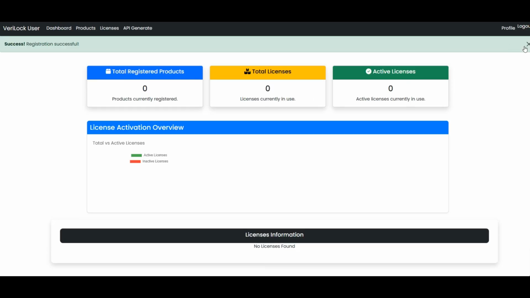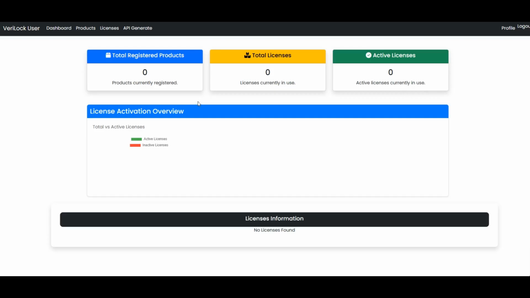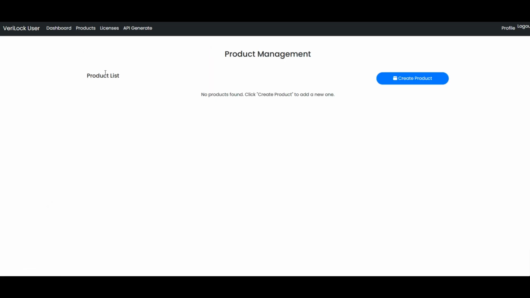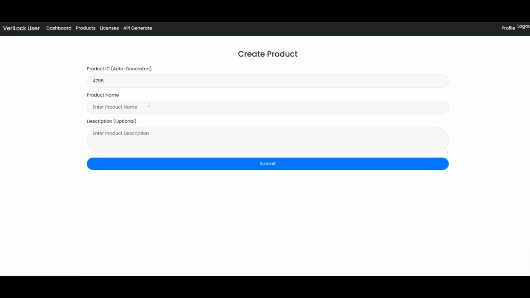This is your simple, easy dashboard where you can see your total registered products, total licenses, active licenses, and license activation overview. Right now there are no products and no licenses. So first we are going to create our product and license, and then I will explain everything properly. First we have to go to products, because whichever product you want to integrate VeriLock in, you need to create it here. So first of all, create a product.